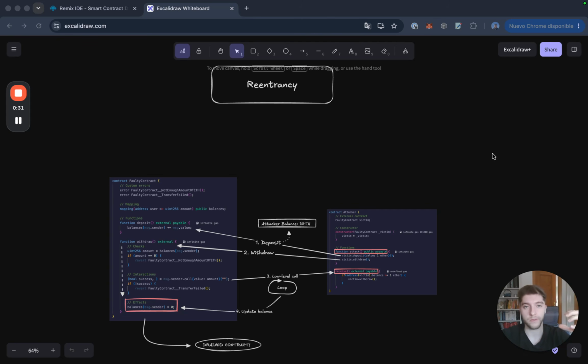And when you don't follow that pattern and you swap the effects and the interactions, meaning the effects should always come before the external interactions, whether with another smart contract or when you're sending ether, that function immediately becomes reentrant, which means it can get called over and over and over again. And of course, if an attacker gets hold of a function like that, they could very easily drain all the funds from a smart contract, which is exactly what we're going to look at in this video.